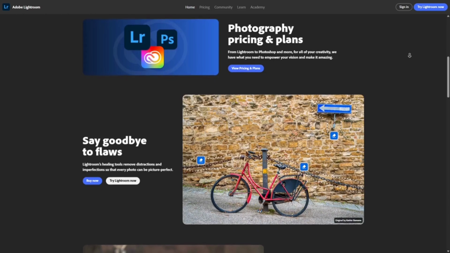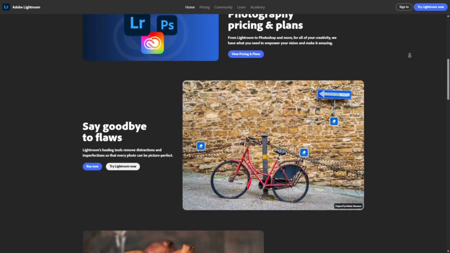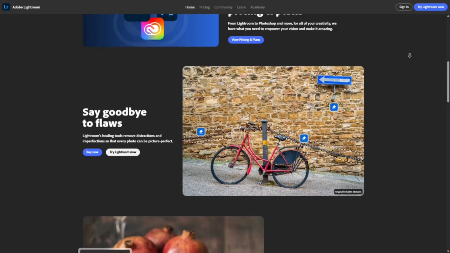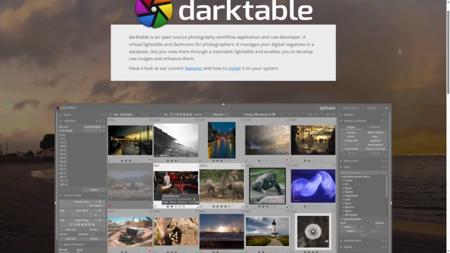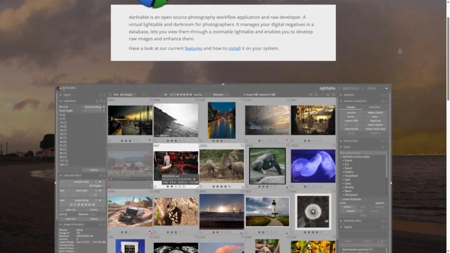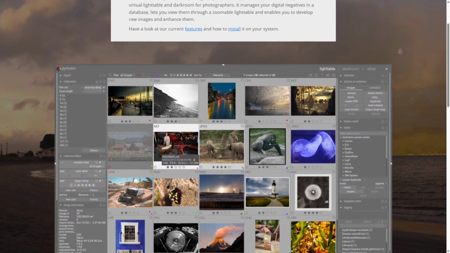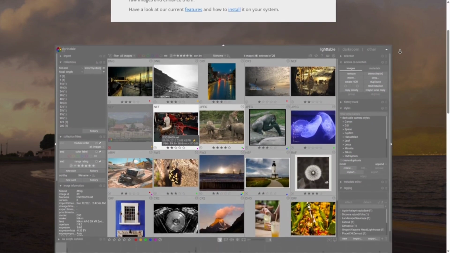Now, this is best for professionals and serious hobbyists who want advanced editing and cloud access. Next, we have Darktable. This is a free open source alternative to Lightroom, focusing on raw photo editing. It offers powerful editing features and a non-destructive workflow.